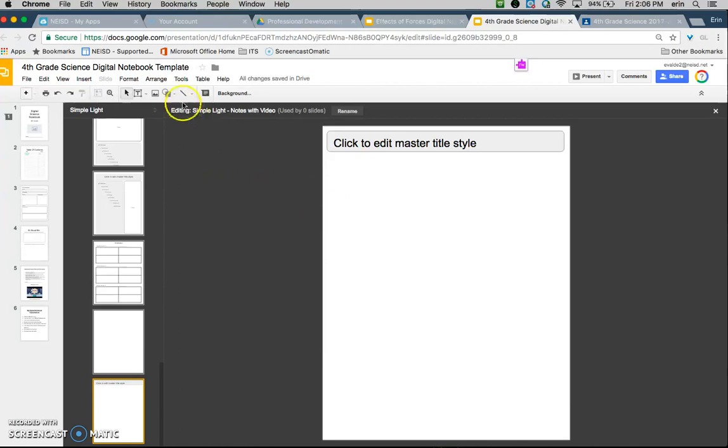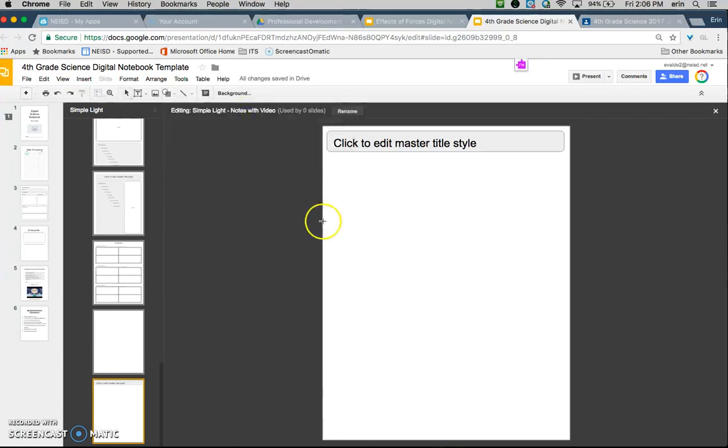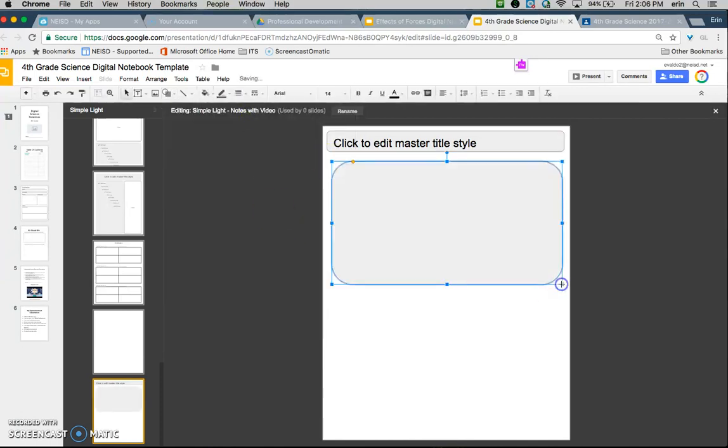The next thing I want to add is an additional boundary box where I will tell my students to place their video. I'm going to add a larger box, double click, and within inside the box I'm going to say add video here.